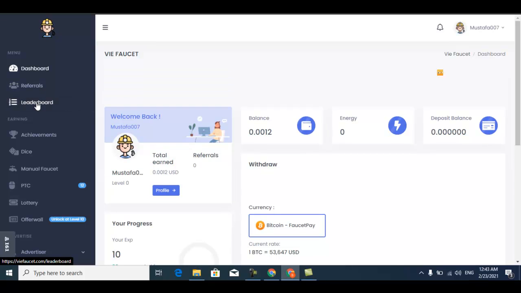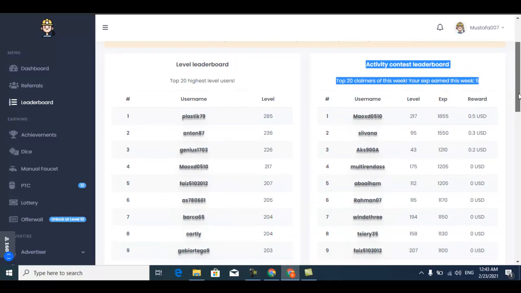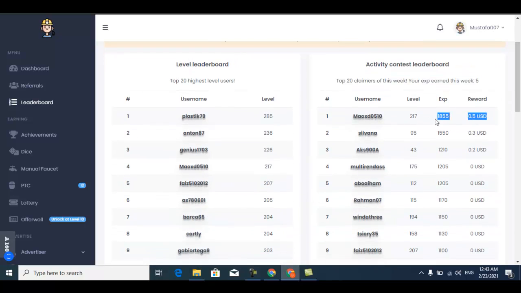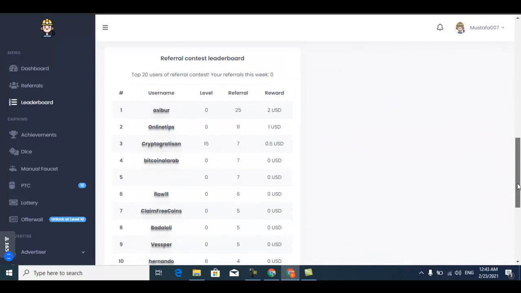I share with you the leaderboards, contest, the leaderboards levels. This is the highest level on this website, this person has. The activity in the week. Okay, this much XP this person has, and this person will get this much cents. Okay, after 5 days. And this is the referral contest. This person reaches level 0 and this person has 25 referrals.